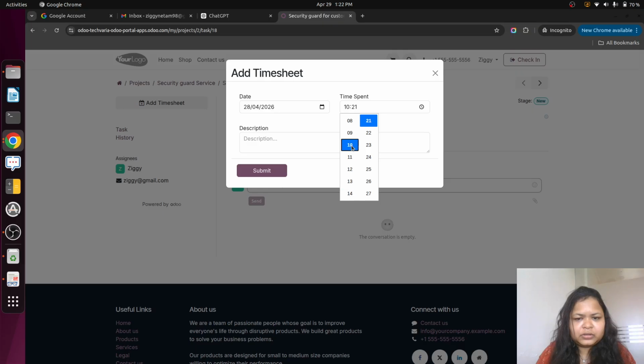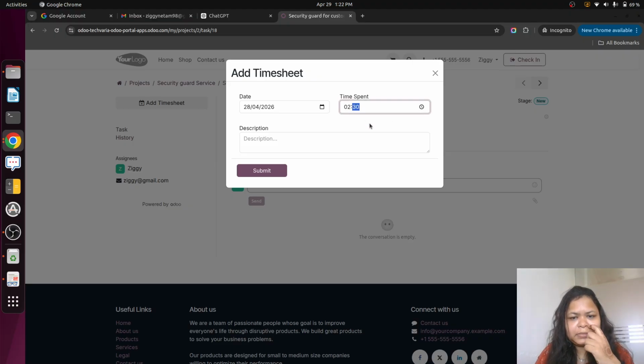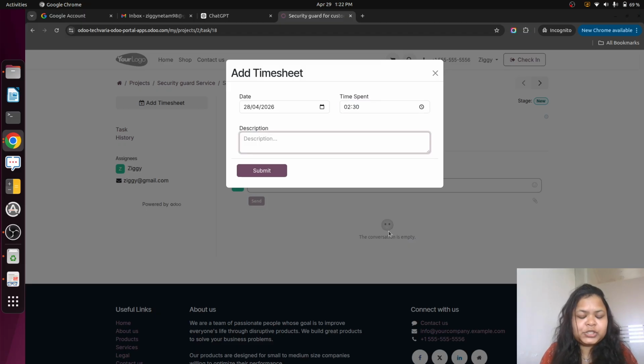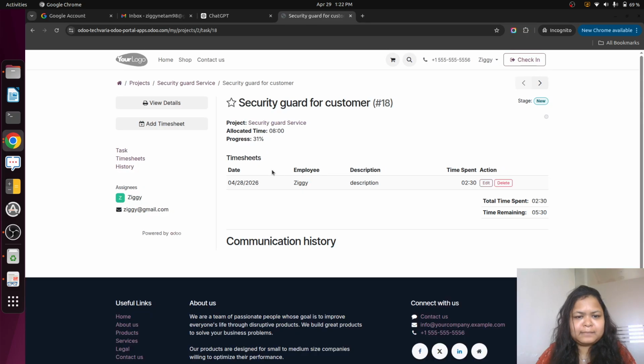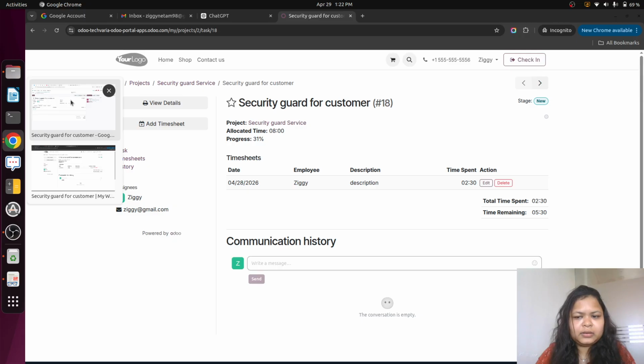Okay, so this is a 24-hour time icon. Just select 2 and 30. Okay, 2 hours and 30 minutes. It's not PM or AM, it's just a duration, an hour count, just 2 hours and 30 minutes. Just add the description. Save it. After that go back.